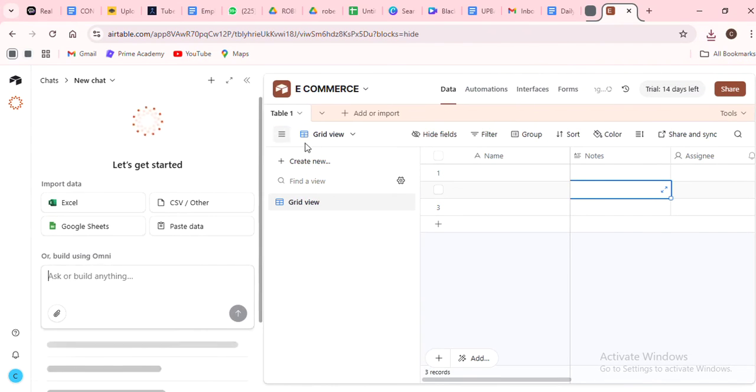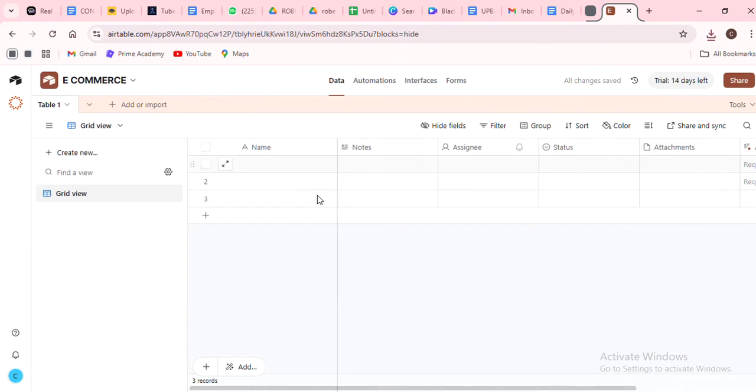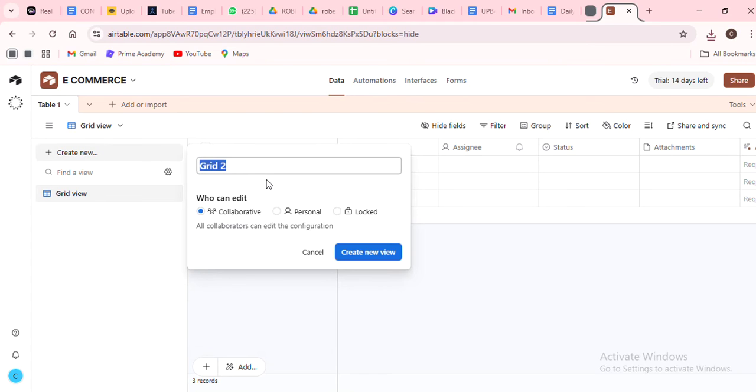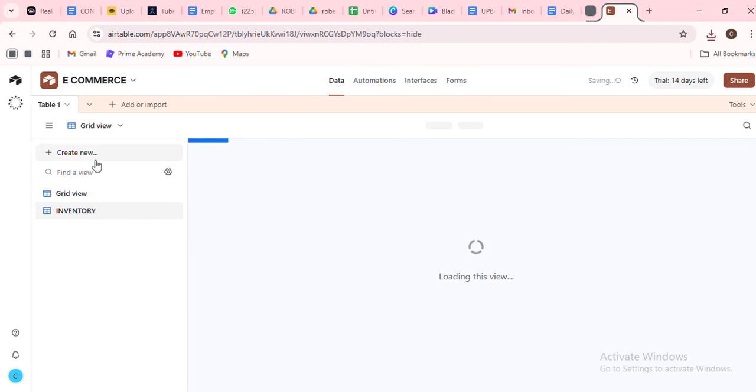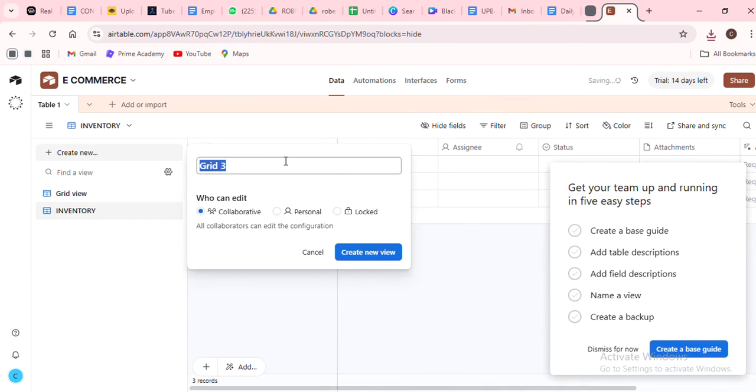Now that we've done that, let's move on to creating different tables for different aspects of your launch. You might want a table for inventory, another for marketing, and maybe one more for sales. This helps us because it allows us to keep our data organized and separate, making it easier to find and manage the information we need.